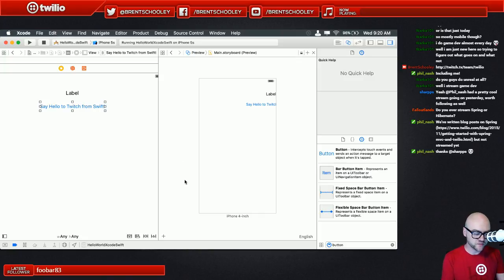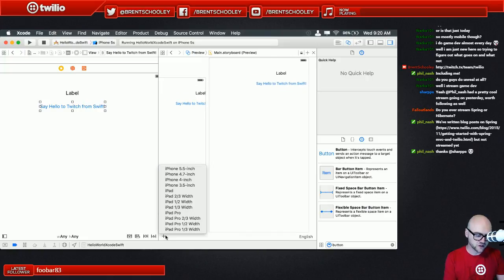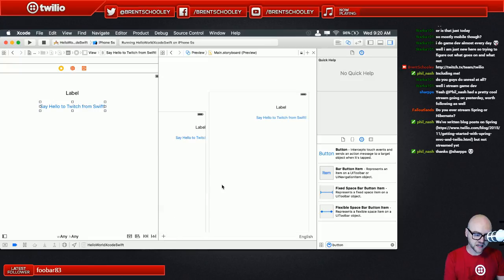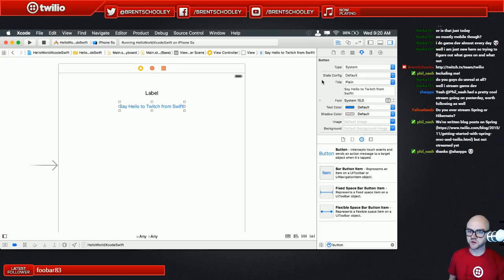We can use preview to load an iPhone 5.5 if we wanted to see what it looked like on a 6 Plus. We could load an iPad, even though this application isn't being designed for an iPad. We can see that it actually works in iPad. And the reason for that is the storyboard file that we're working with right now is what is called a universal storyboard. And a universal storyboard is a collection of views that work on any size device.